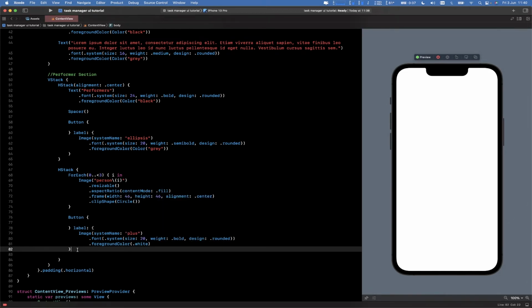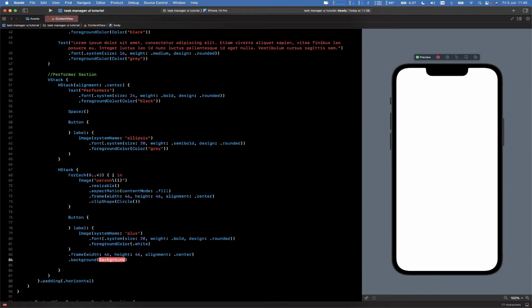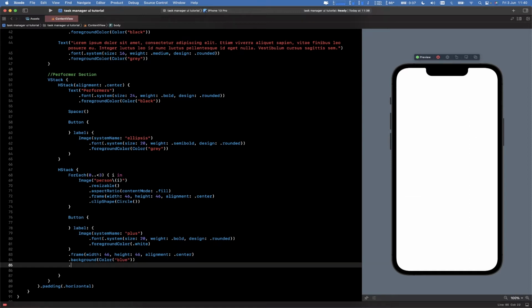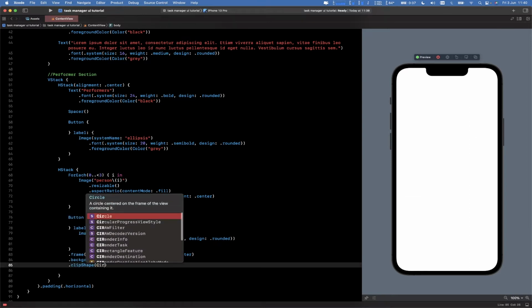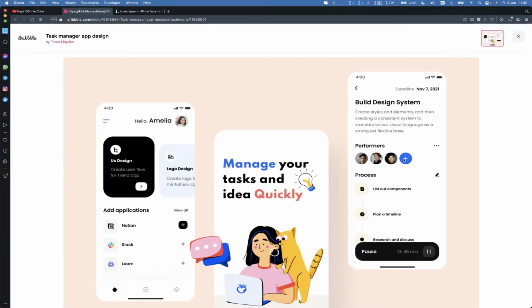And then for the actual frame of the button, let's set a frame. Width can be 46 by 46. Dot center on the alignment. Oops, 46. Set the background color to color blue, because I set it as blue in my assets. Then set the clip shape again to a circle, like such. And then now, as you see, we have our 3 images and a plus icon here, plus button, like such.